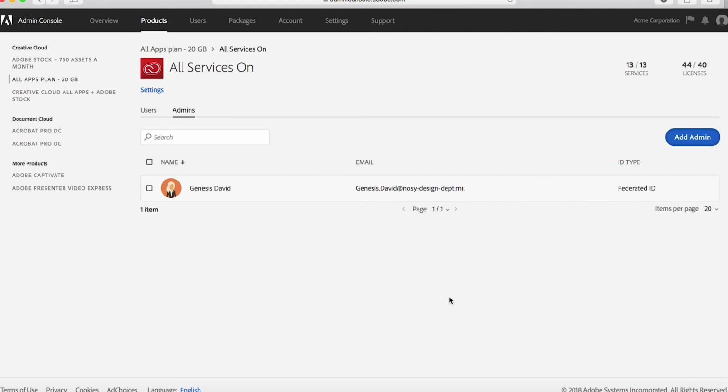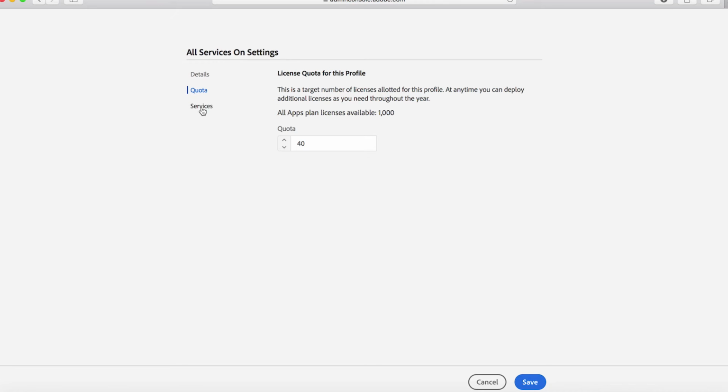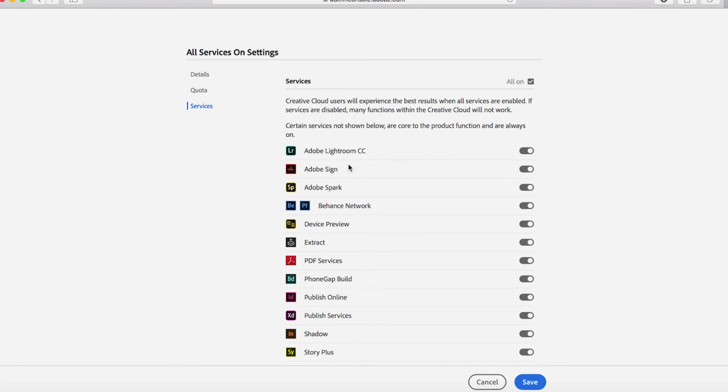And lastly, I have control over which services the profile has access to. So this profile has been named All Services On, so as you'd guess, that particular profile has all of the cloud services switched on. But of course, from the settings, I can also, if I want to, decide to enable or disable certain services.